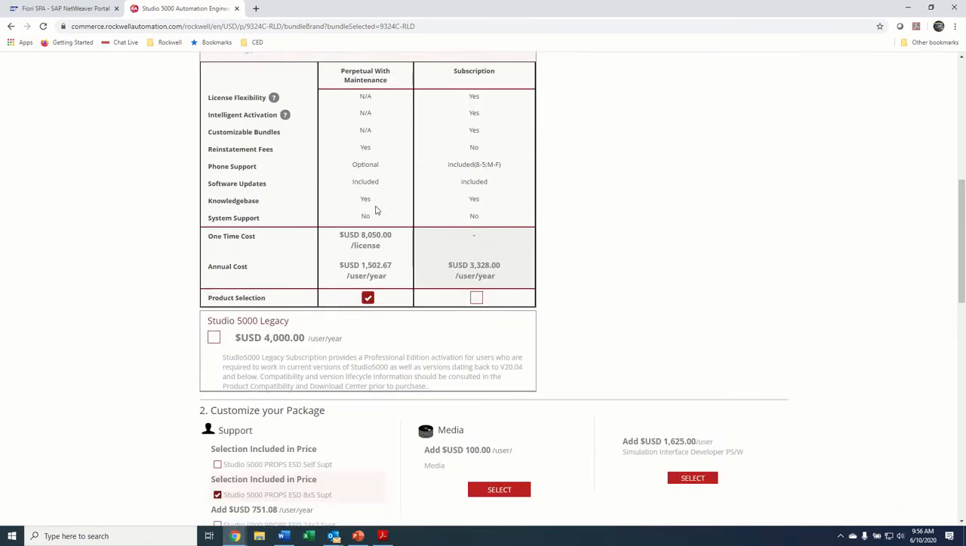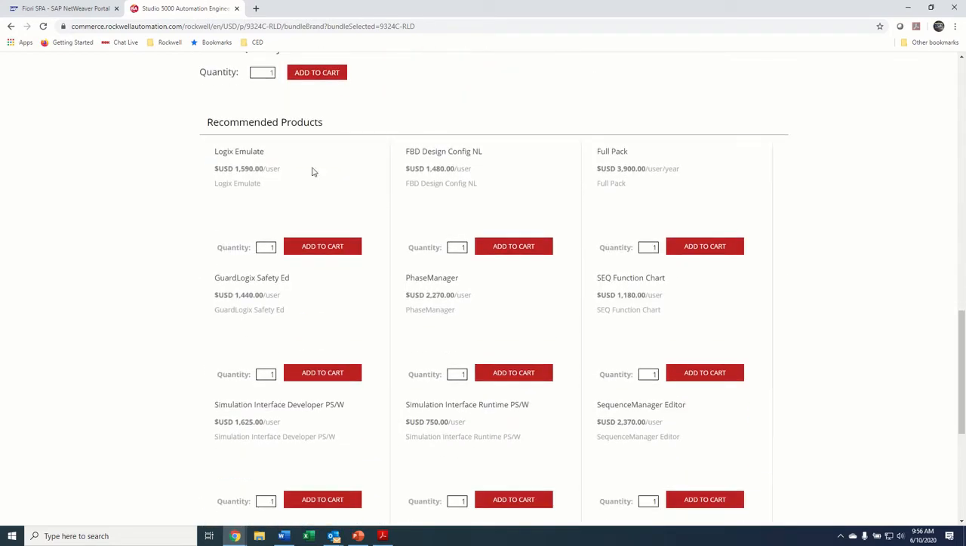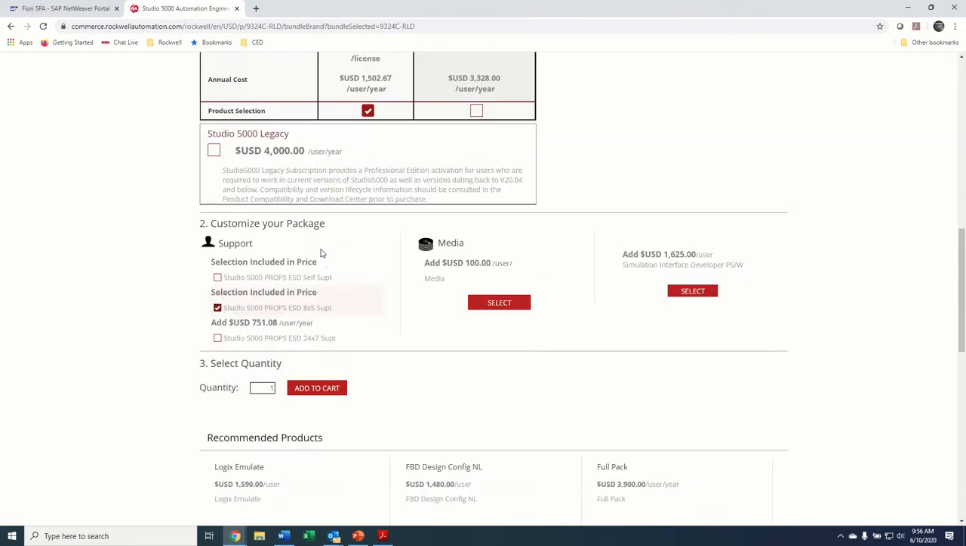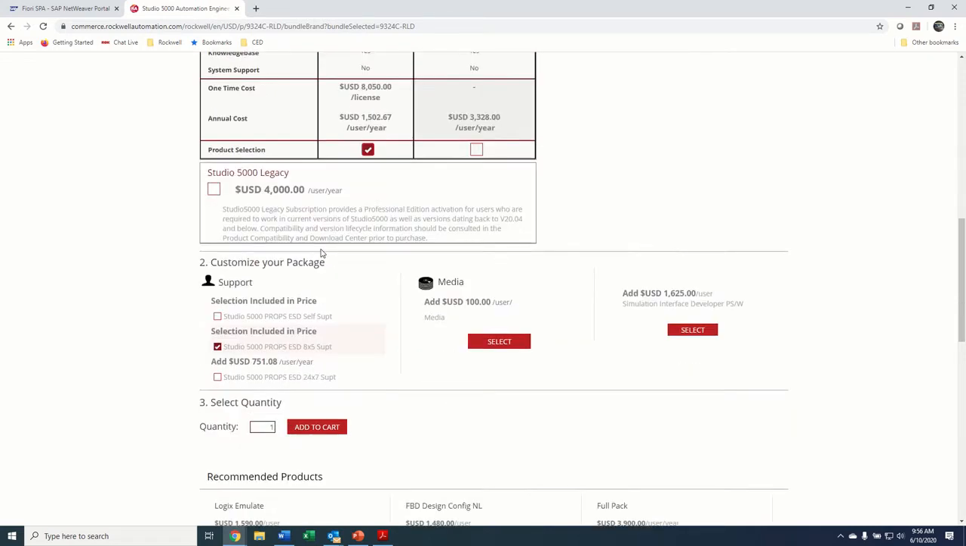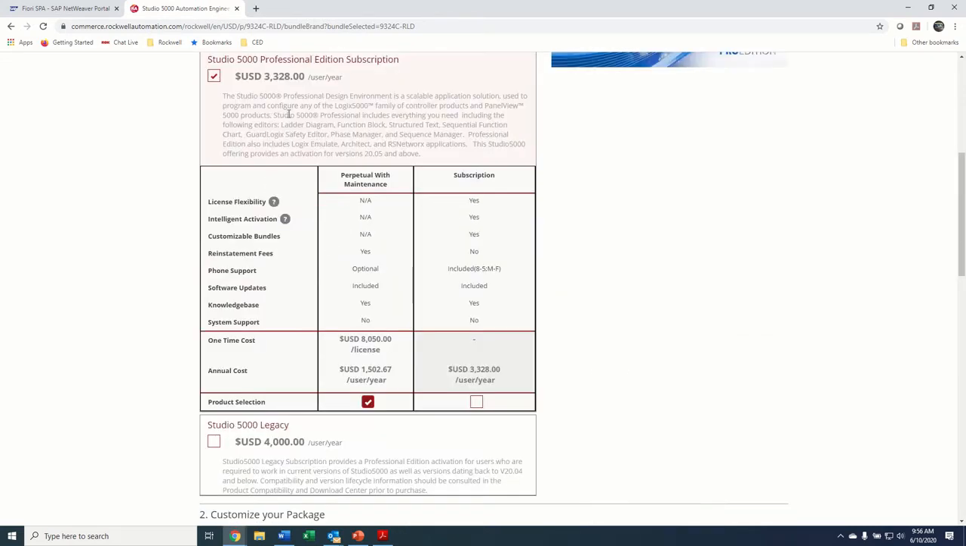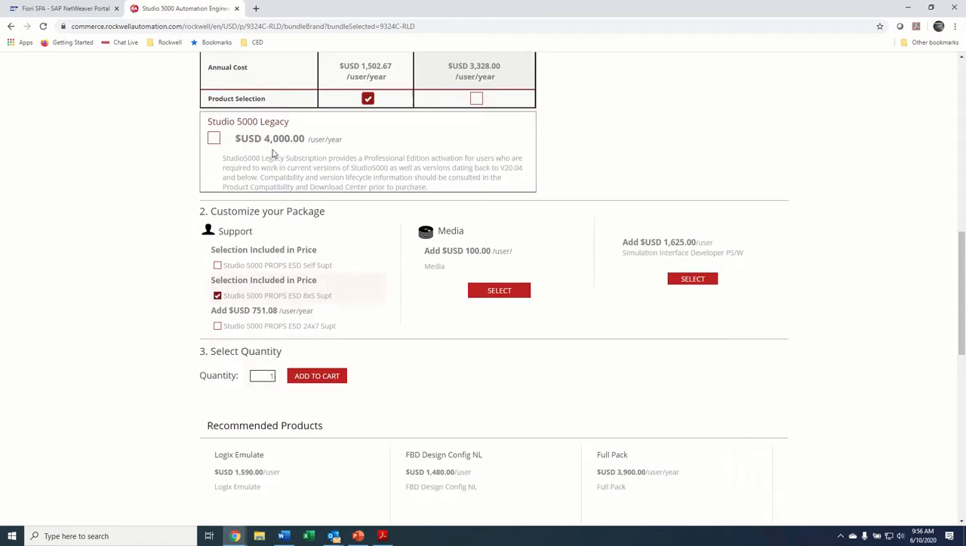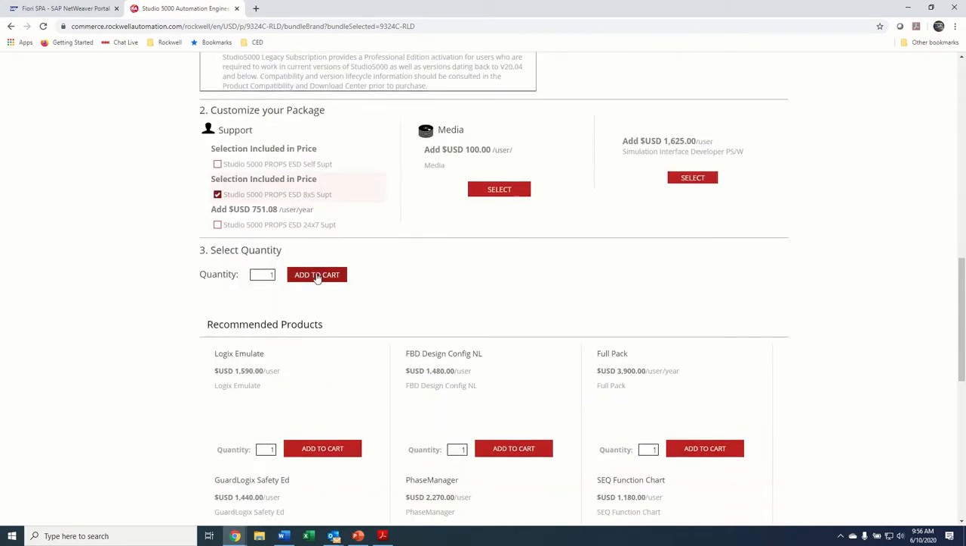Down below here, you can see there's options that can be added to this. So we chose professional, so it's got just about everything already. But if they wanted to add Emulate or things like that, they could do that. But in this case, we're only doing professional. It's got just about everything included in it, so we don't need to worry about that. So we're going to click Add to Cart.